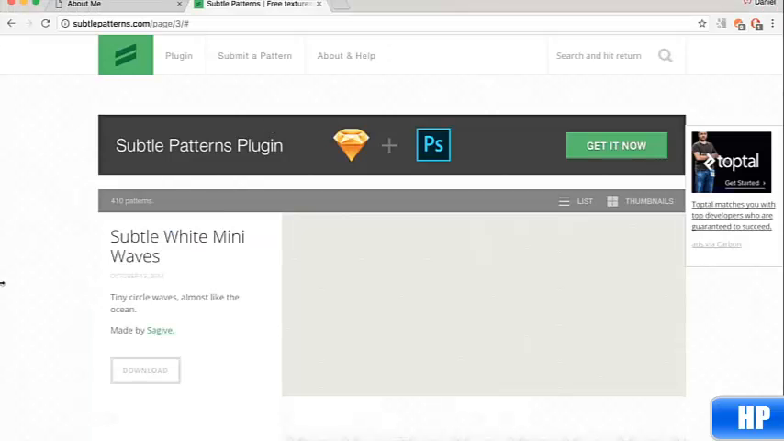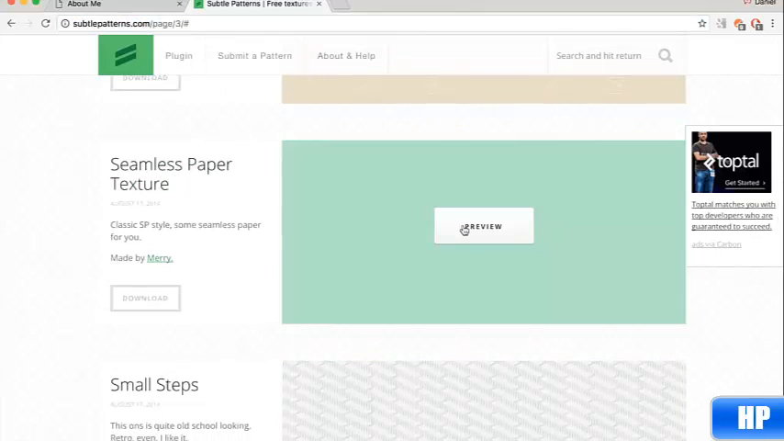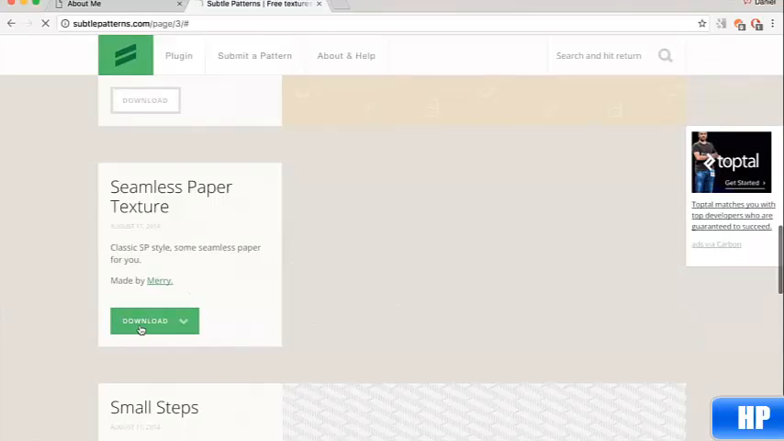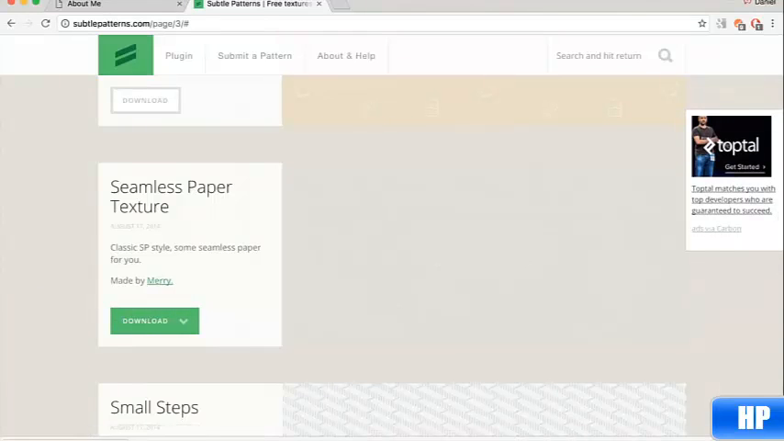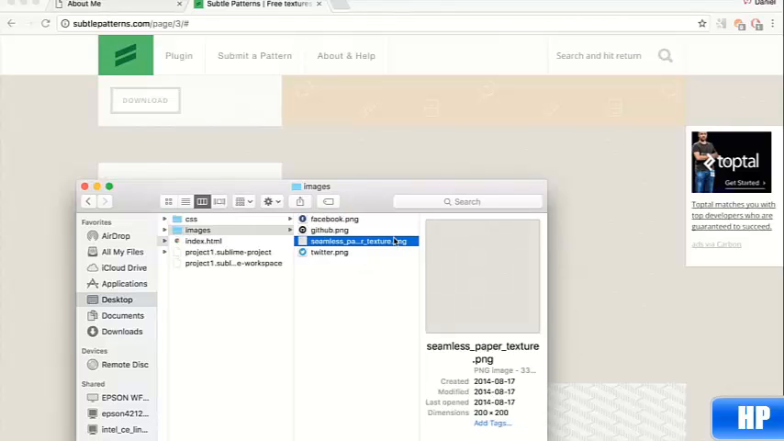A great website to get free background images is subtlepatterns.com. I'm going to download the seamless paper texture pattern because I really like it. So to download it, just hit the download button, and then once it's downloaded, unzip it. Make sure your new background image is saved or dragged into your images folder.